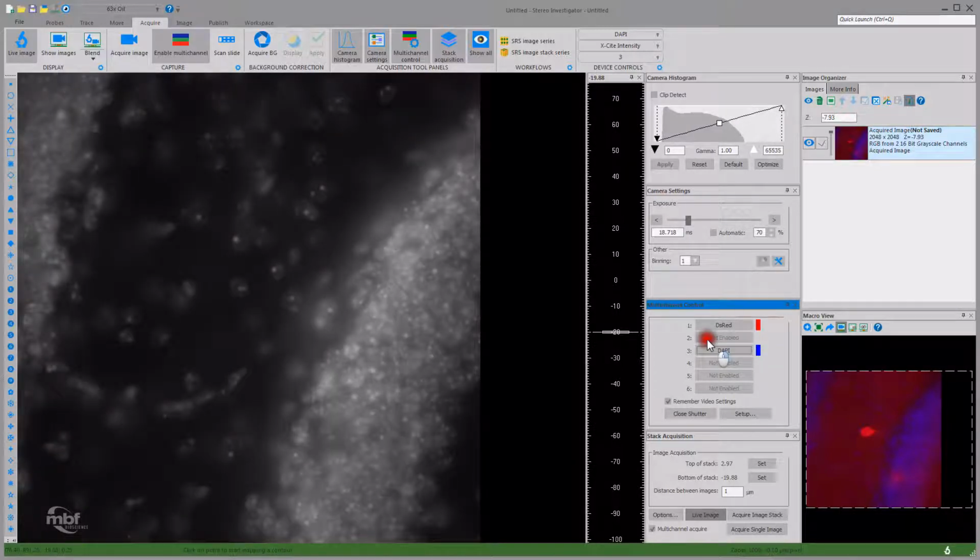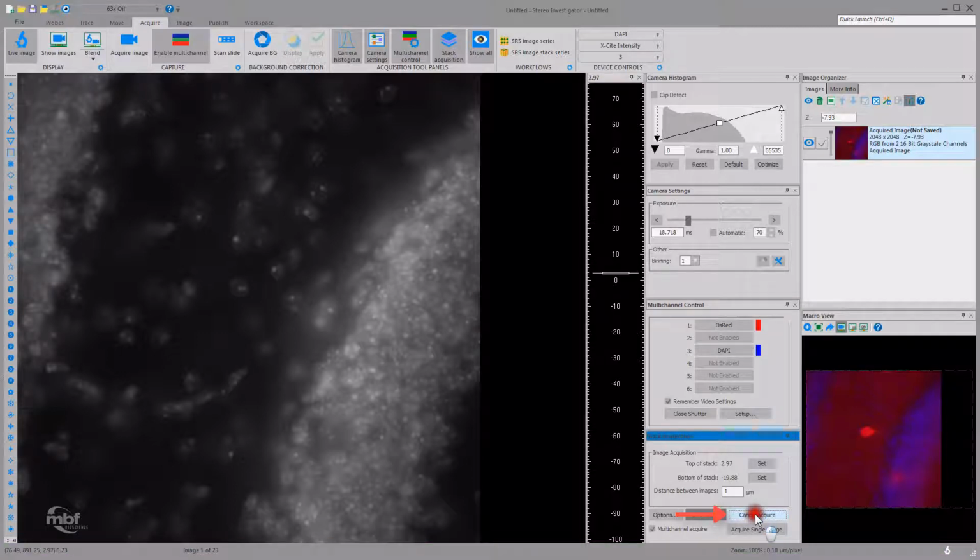Usually, if things work for a single channel image, they'll work for a multi-plane image stack as well. Once all your settings are good, you can click on Acquire Image Stack right here, and the software will run through all 23 planes of this image stack and acquire them.